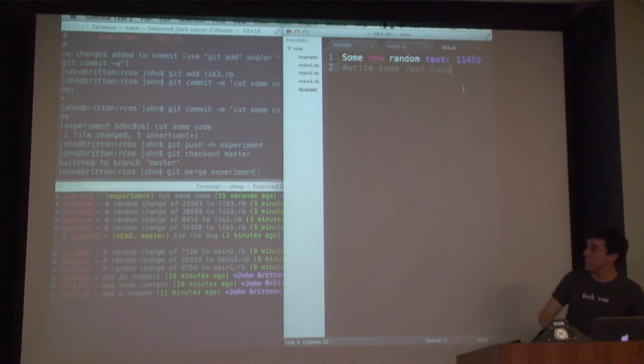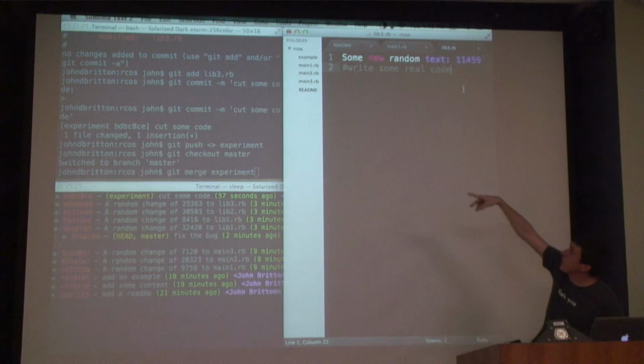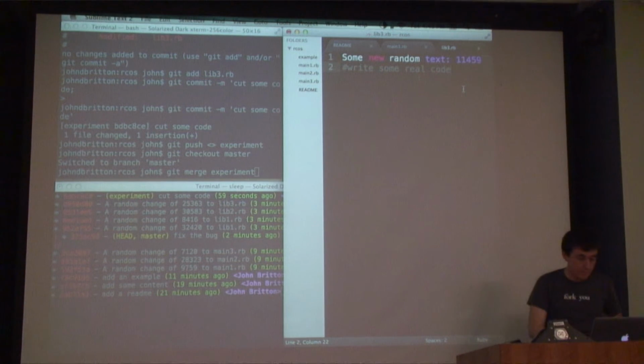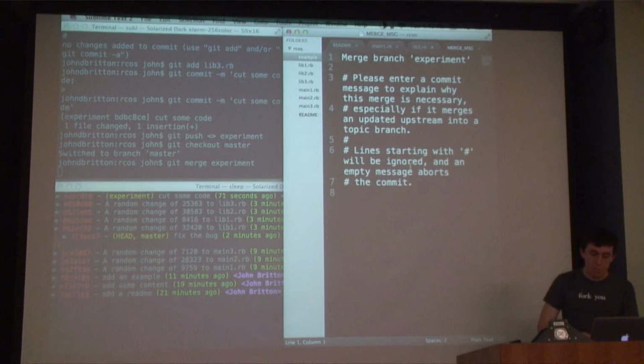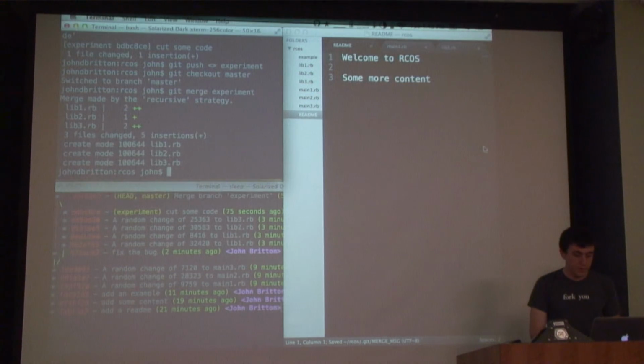So if you look at my project, this is currently what I've got going on. I don't have any of those libs. I've got my bug fix. I don't have any of those libs. And then if I do git merge experiment, it's going to pop up my editor and say, you need to give me a commit message. I'll just give the default.